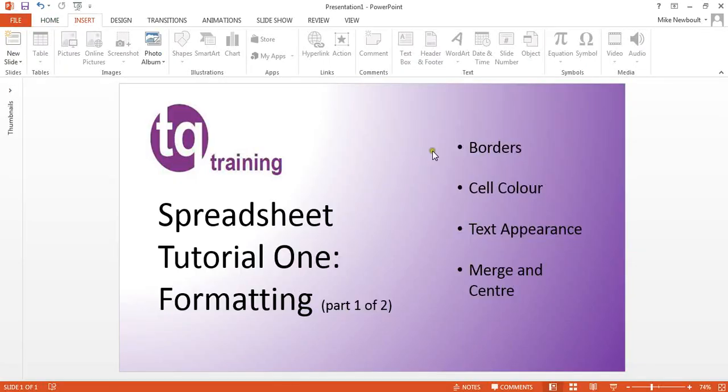The purpose of today's session was to look at borders, cell colour, text appearance, and merge and centre. We've now covered those four subjects. The best thing you can do now is take some spreadsheets and have a play with them. Put some borders, change the cell colours, play around with the text, see if you can use merge and centre, and try and make your spreadsheets look more attractive and easy to read.